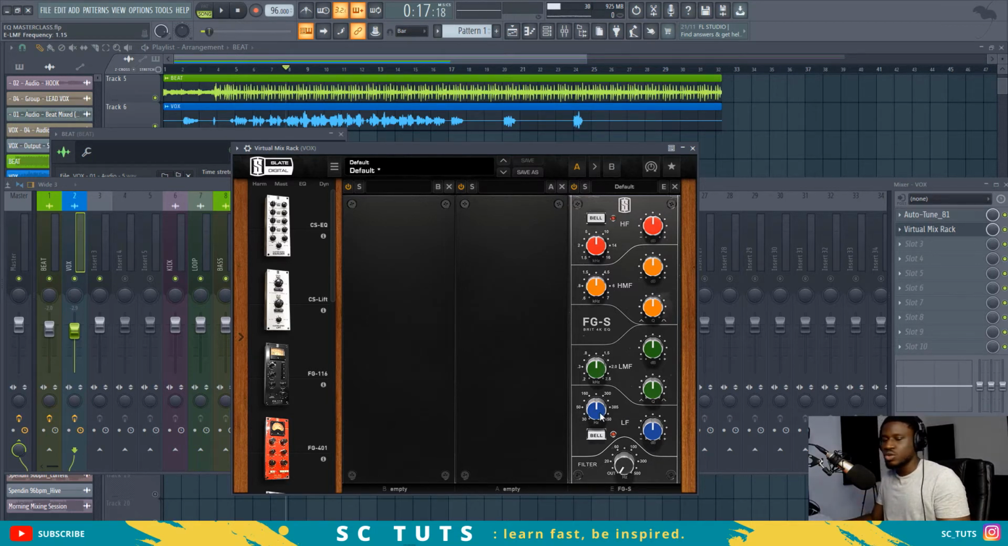So let's take out some low end rumble. Remember I said that for most vocals, the low end rumble starts from around 80 Hz and below. So we can just dial this down all the way to around, let's say, 80 Hz and reduce the signal.